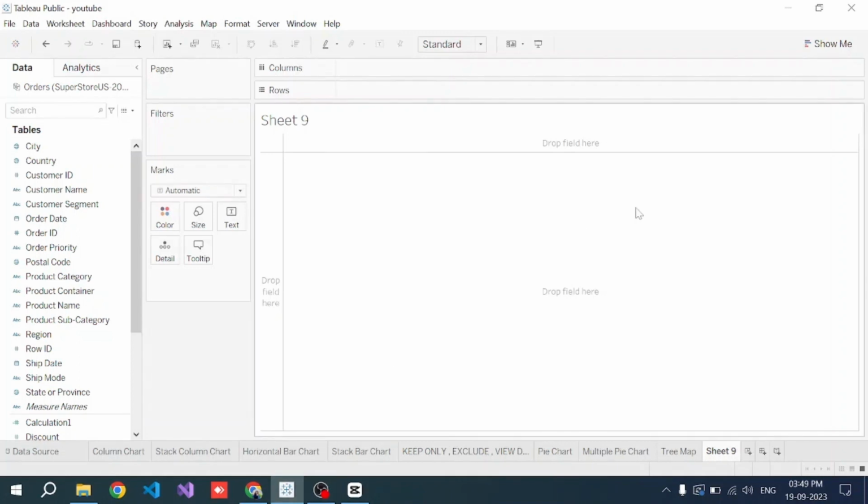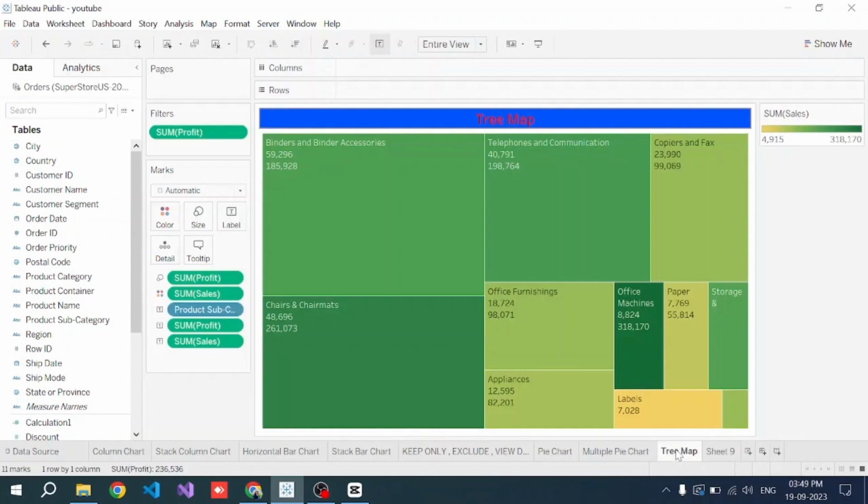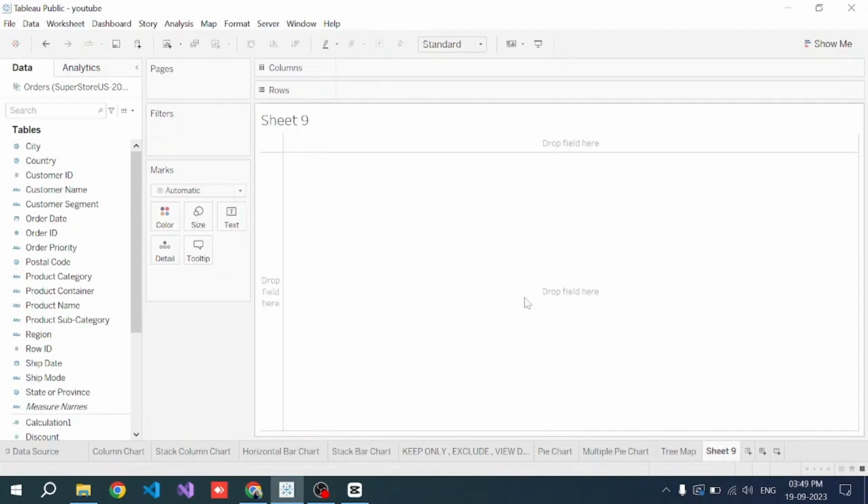So today we will be discussing how to create a nested tree map. In my previous video we discussed how to create a tree map. If you have not watched that video, I'll give the link in my description box. Just go through that link so that you can easily understand how to create a nested tree map.